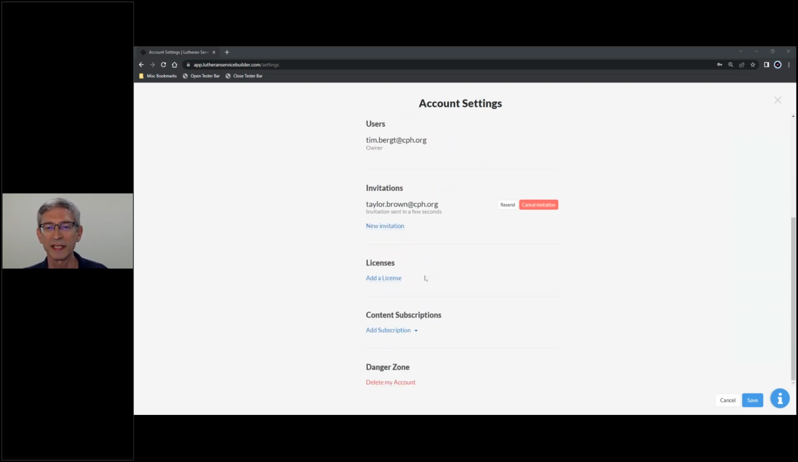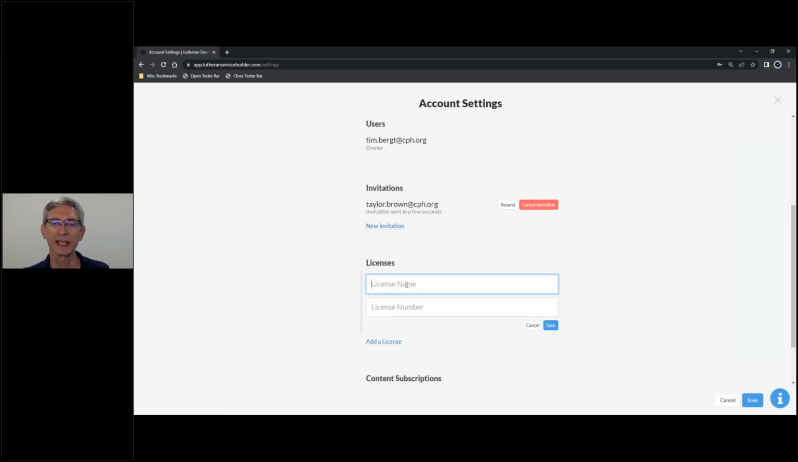So in the licenses section, this is not your Lutheran Service Builder license. This is more for third-party licenses. I know many churches use CCLI for copyrighted material and worship songs. So this is where you would add third-party licenses like that. So we could click on the link to add a license. We could type something like CCLI, and then you would provide the license number that they give you.